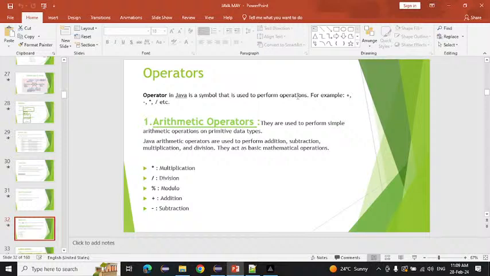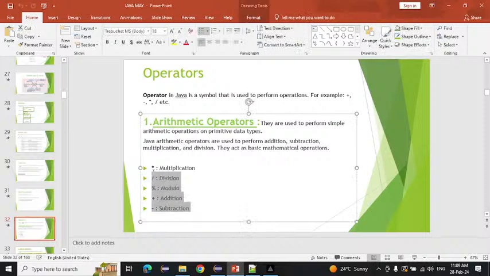There are many types of operator, but we are seeing only the important operators that will be useful for us in this tutorial. The first one is the arithmetic operator: multiplication, division, modulo, addition, subtraction. What is the difference between division and modulo? Division returns the quotient, but modulo returns the remainder.